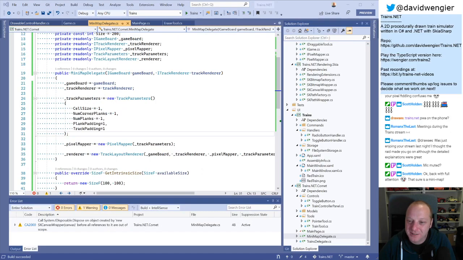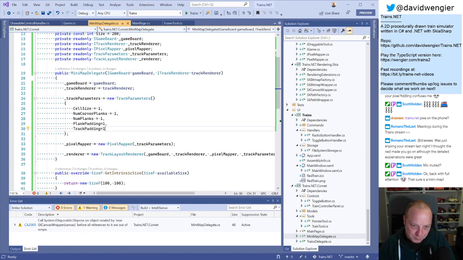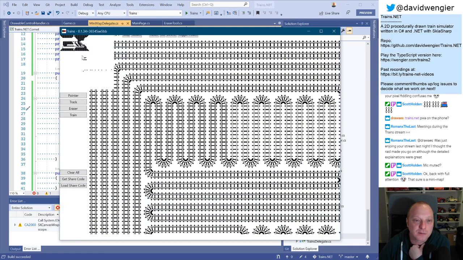Back with full attention, that sure is a minimap. No, it's not. If you haven't been paying attention, you've missed the horrible, horrible bugs. That is, the buttons don't work. I don't know why it's not drawing nicely. That just seems a little bit weird. Well, maybe not. Maybe I'm misremembering what these do, but yeah, I can't click any buttons is definitely a problem.